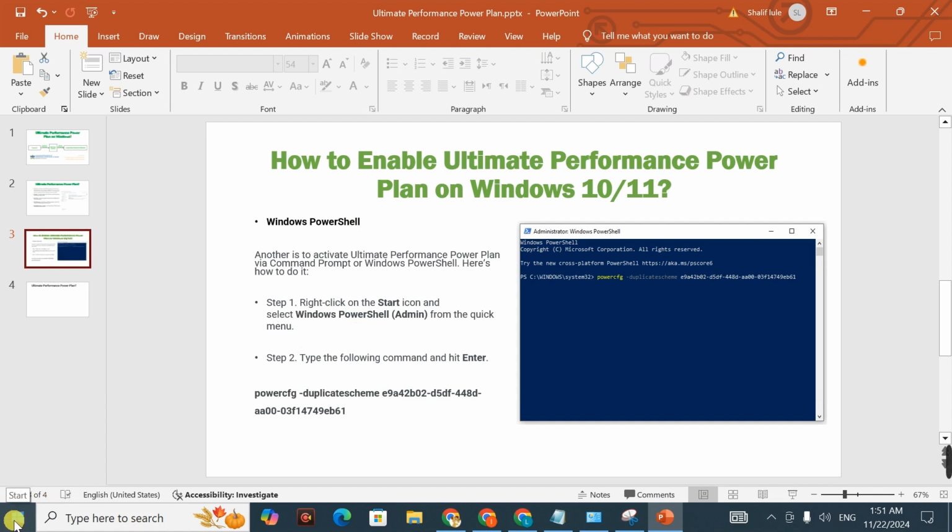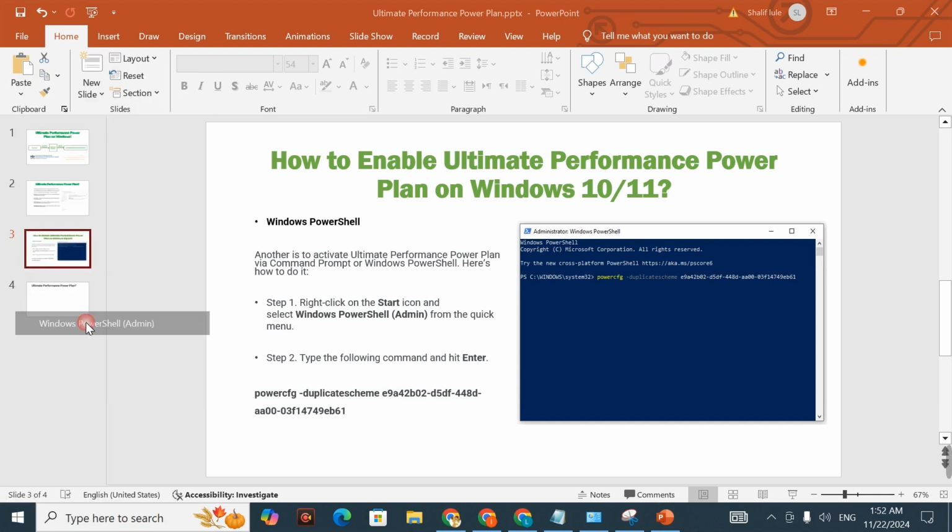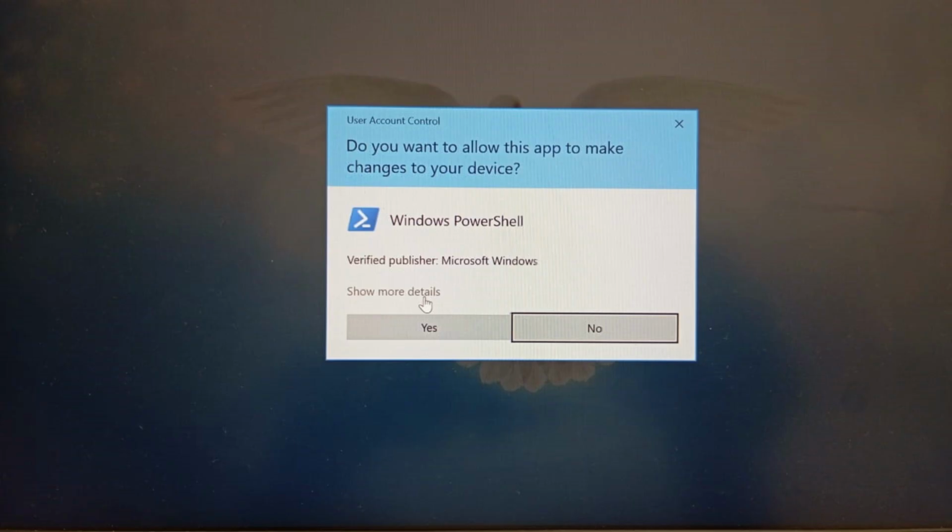As you're seeing, this is my start icon. You right click. When you right click your start icon, you go ahead and click on the Windows PowerShell as admin. When I click on it, it's going to display this interface: do you want to allow this app to make changes to your device? Because we are going to make changes, I'm going to click yes. If you don't want to make any changes, you go ahead and click no. So I'm going to click yes.